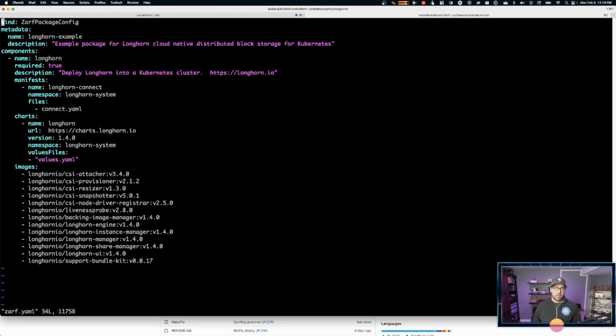This is a Zarf package config. So we mentioned earlier the Zarf init file versus the Zarf package file. This is just a package config. It has a number of components. It has the manifest for the Longhorn Connect that we talked about earlier. That's a Connect YAML file.